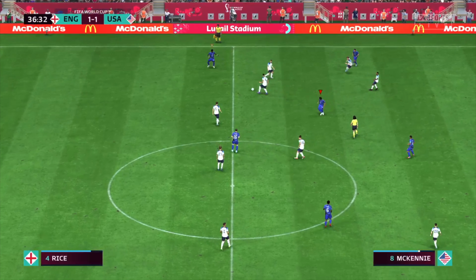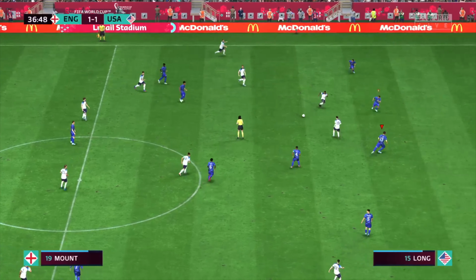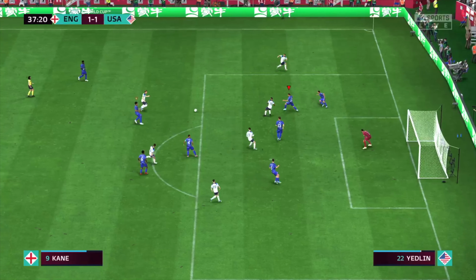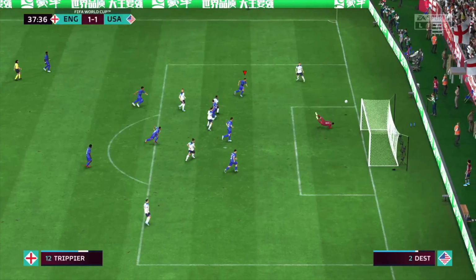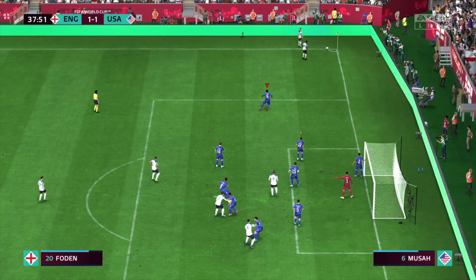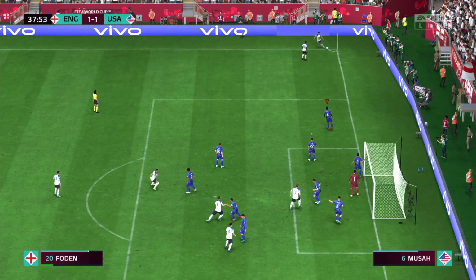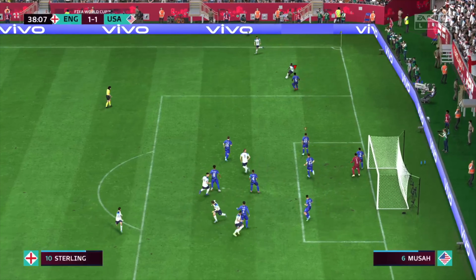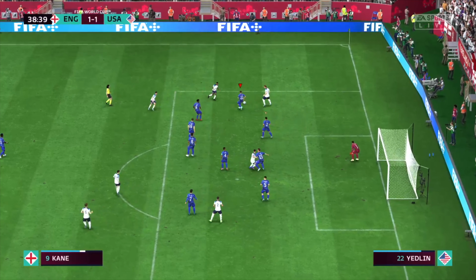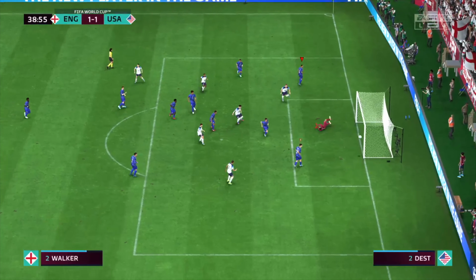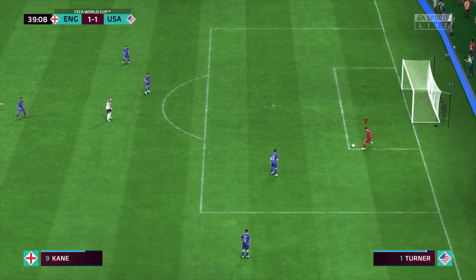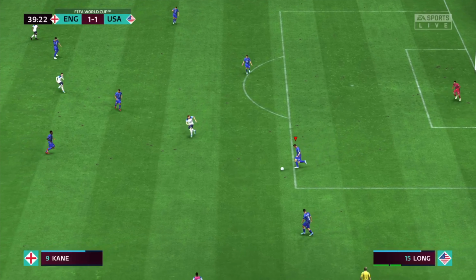Timothy Weah. Perfect challenge. Oh, a perfectly timed pass. Kane. And the keeper did more than enough. Short corner taken. Kane. And it's still on for him. Well, he tried to place that one, and given his proximity to the goal, he's bound to be disappointed.